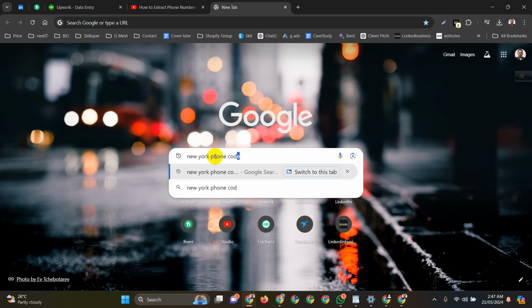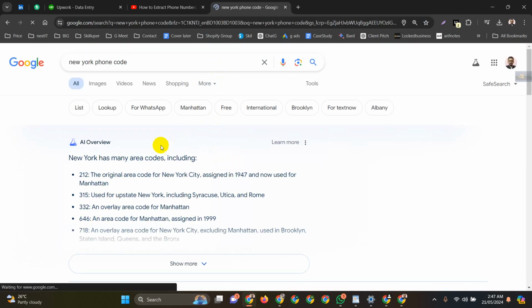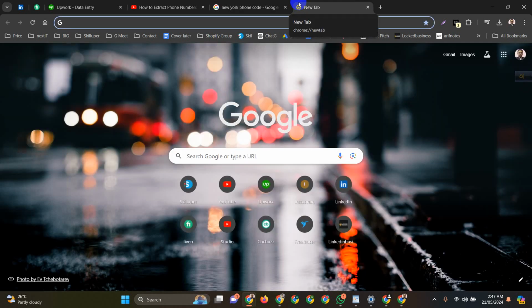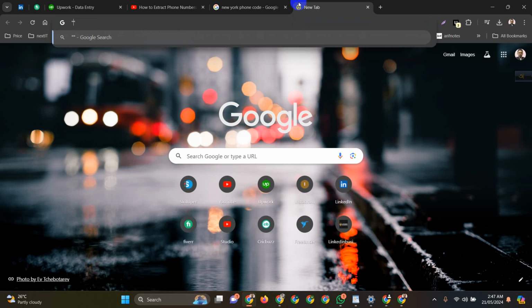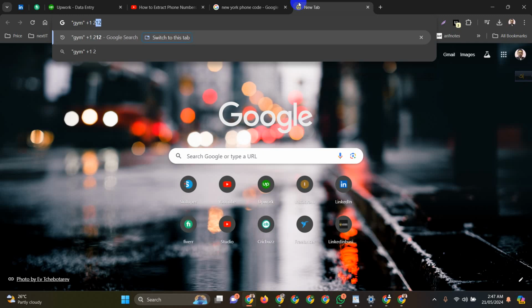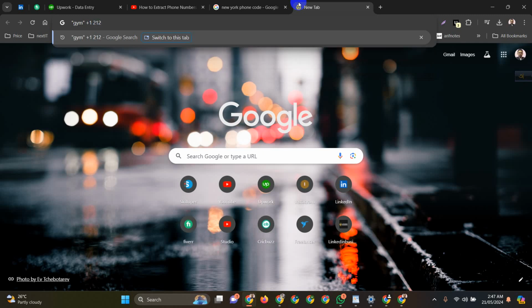So it's 212. What we have to type on Google, like if you want to get some gym center phone numbers, you need to put double quotes, then in the middle you put gym, then plus 1, which is the country code, and space 212, then you need to press enter.